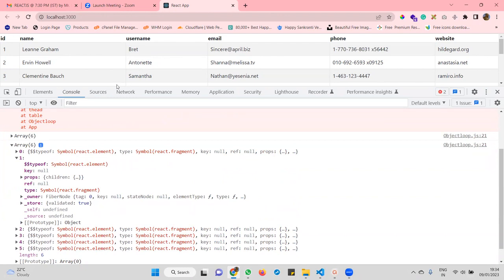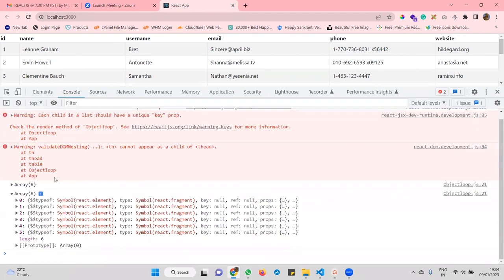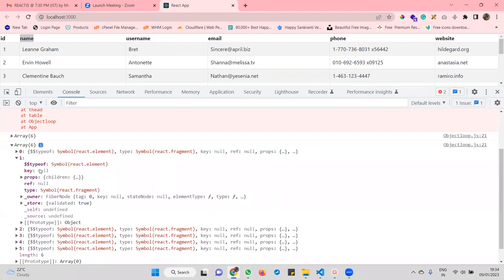Actually, it's not a plain th. It's a React element. If you create a React element, every React element will have all this information. Every React element will have type, key, ref, props. So this is the structure of a React element. For example, this is the one. One means you name, I think. Name. But I'm not able to see name also.